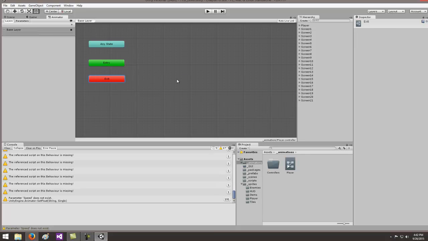If I can swim, or if I could be jumping and jump in and start swimming, if I could walk in and start swimming, if I could fall in the water and start swimming, then I would do something like any state can go to swimming. But if I can only walk and then swim, and I can't jump and swim, then I'd have a walking state and then a swimming state. So this is where you kind of diagram all that stuff out.